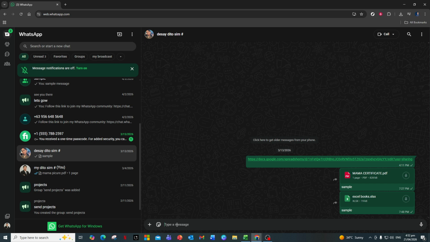When you're finished using WhatsApp Web, it's a good idea to log out, especially if you're on a shared or public computer. On your desktop, click the three dots at the top of the chat list and select Log Out. You can also log out from your phone by going back to Linked Devices, selecting the active session, and choosing to log out there.